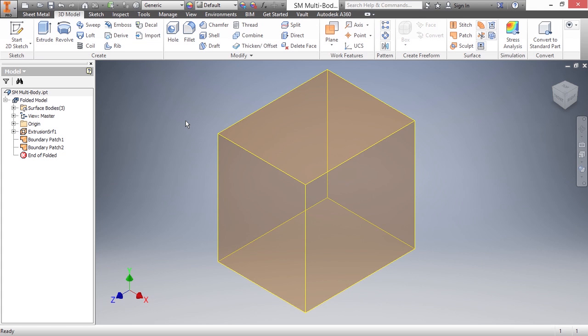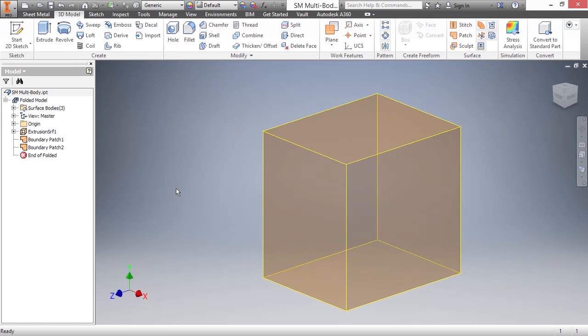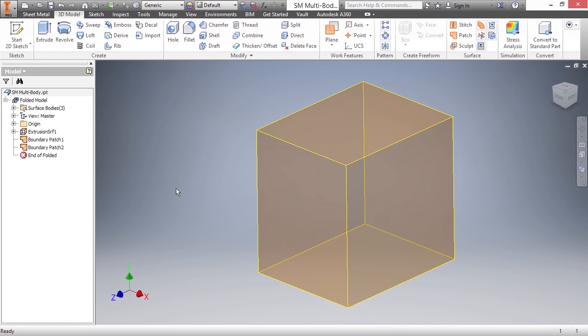In this video, we're going to take a look at multi-body modeling inside of the sheet metal environment of Autodesk Inventor. So here I have the smmultibody.ipt from our working files directory. Now what I have here so far is an extruded surface with two boundary patches on them, which basically creates a closed surface cube. Now the only reason I have it as a surface is because I want this as a volumetric sizing for a sheet metal box I'm going to create.